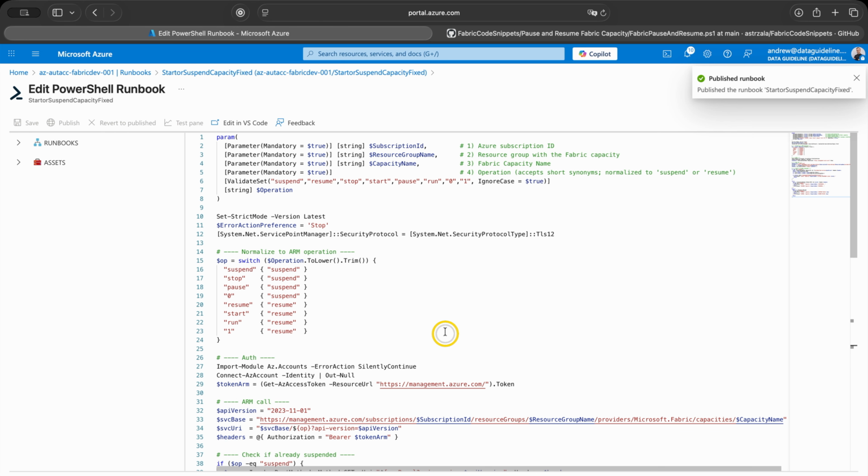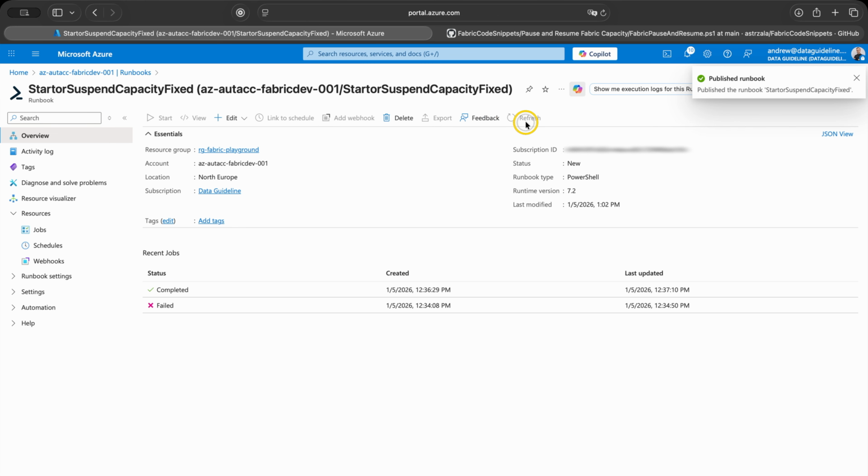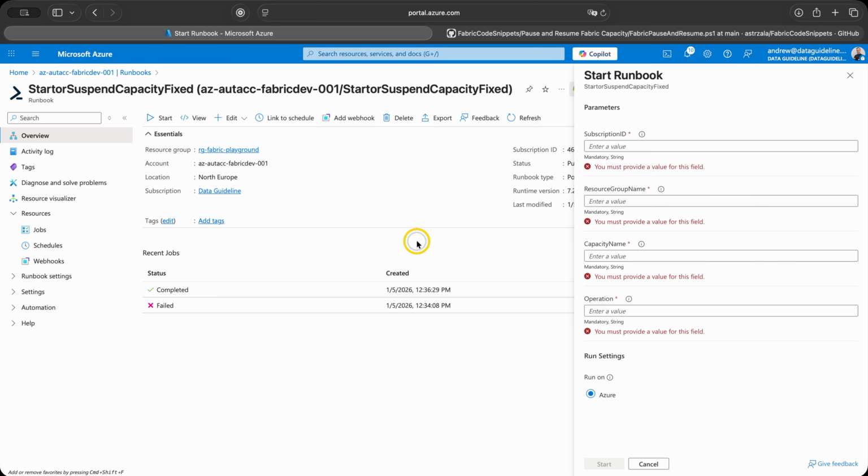All right, so we have our script ready, and let's test it if it's running correctly. So let's go ahead and click Start. And here on the right, we need to provide parameters. This is a subscription ID, resource group name, capacity name, and operation, which means start or stop, 0 or 1, resume or suspend, it doesn't matter. You just need to provide what you would like to do in order to start or stop your capacity.